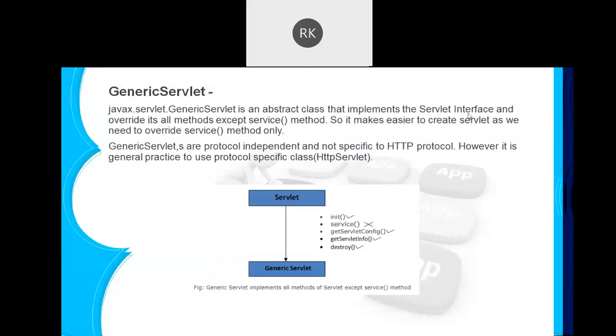So the first thing that we have here is the generic servlet, and it is a class, or we can say it is an abstract class, that provides us a way to create dynamic web pages using Java. It is available in the servlet package. It is an abstract class that implements the servlet. Actually, the generic servlet is a predefined class that already implements the servlet interface, and it has overridden all the methods of the servlet interface except the service method.